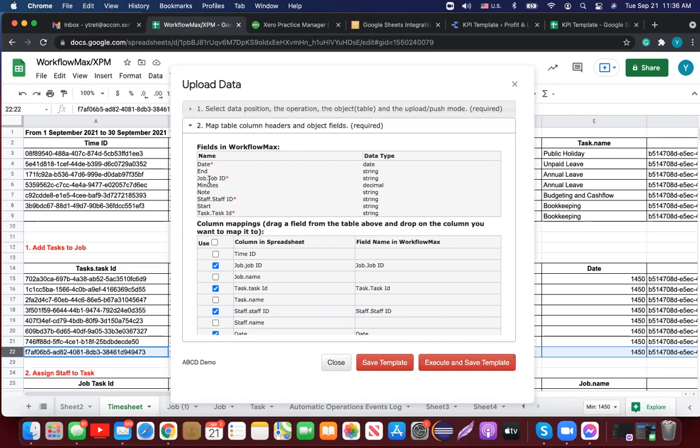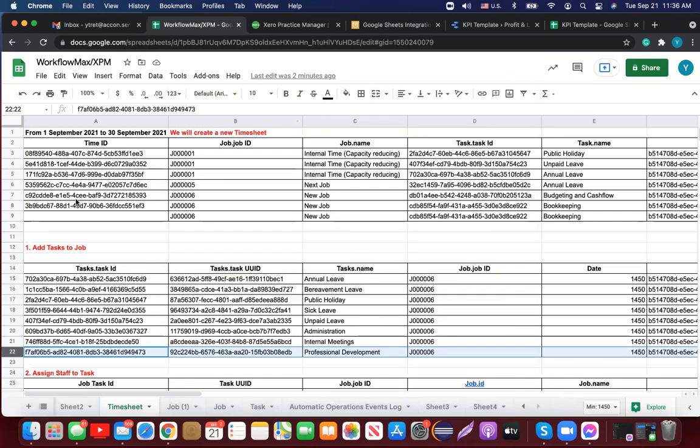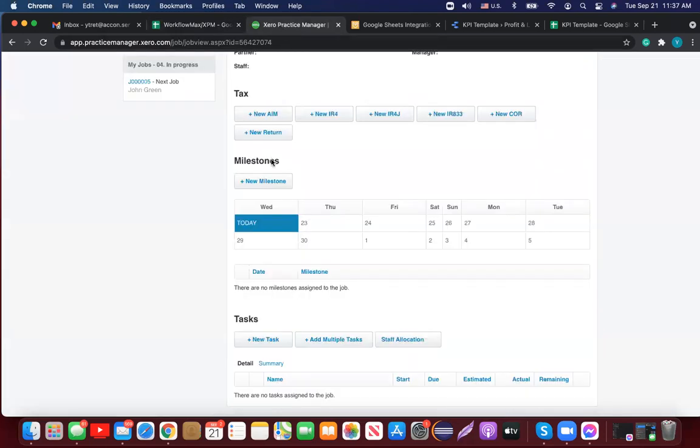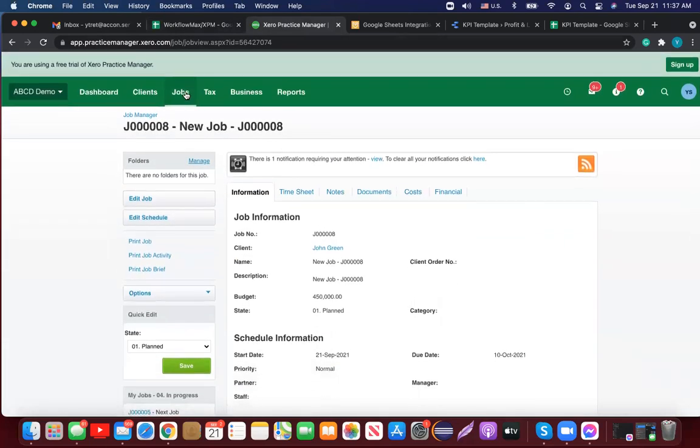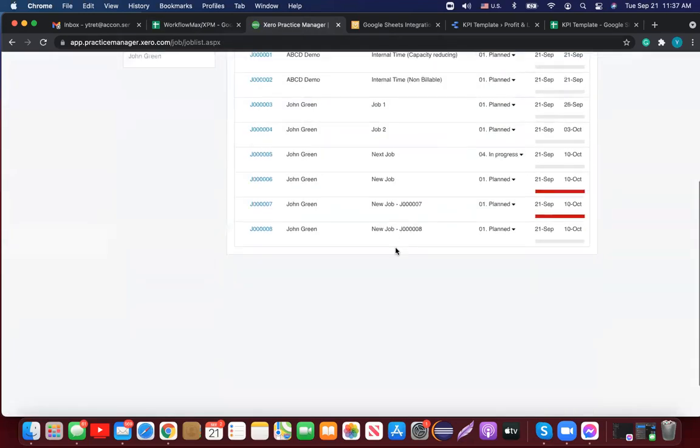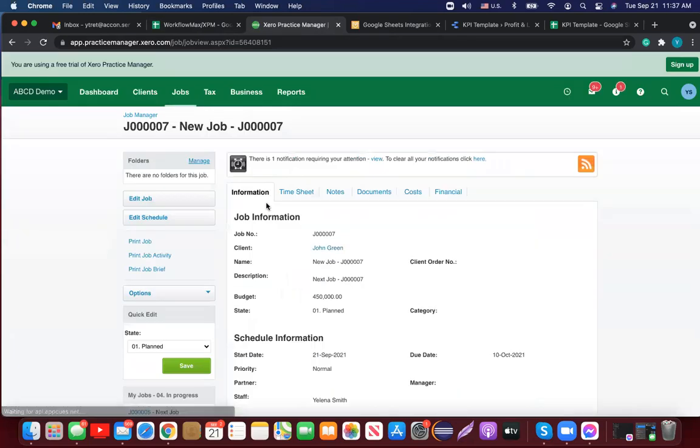And now, as soon as this whole mapping is ready, you can execute timesheet not only for one person, but for multiple persons. So I will show you how it looks in Practice Manager. I will select all jobs, and I will select job 7 because this is what I created yesterday.